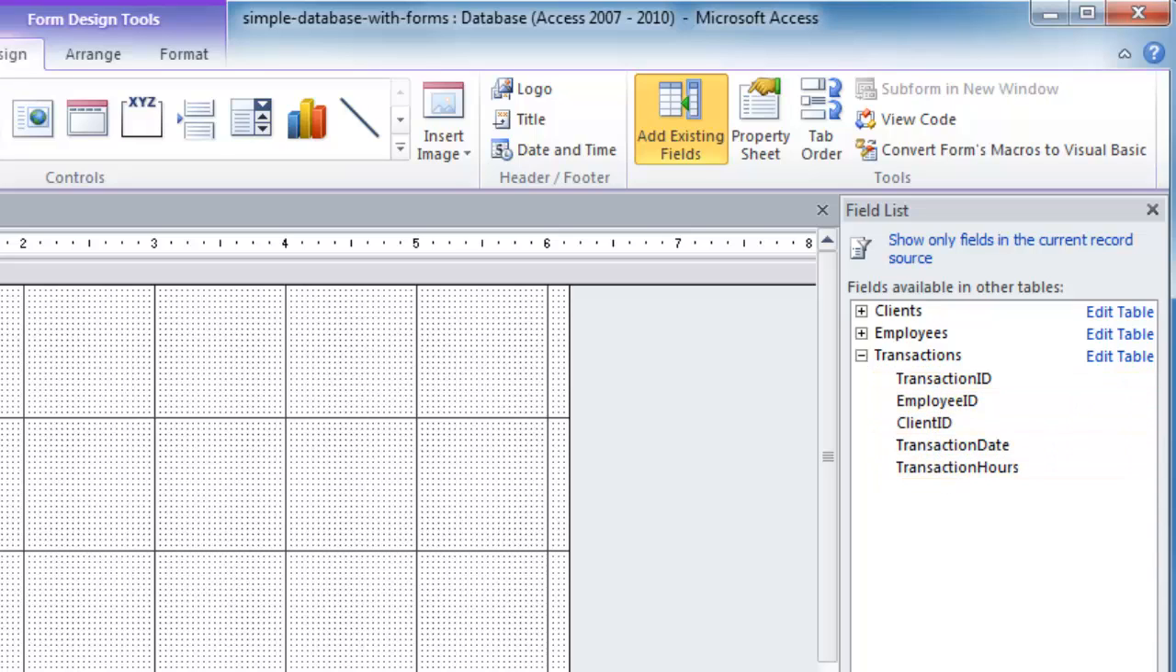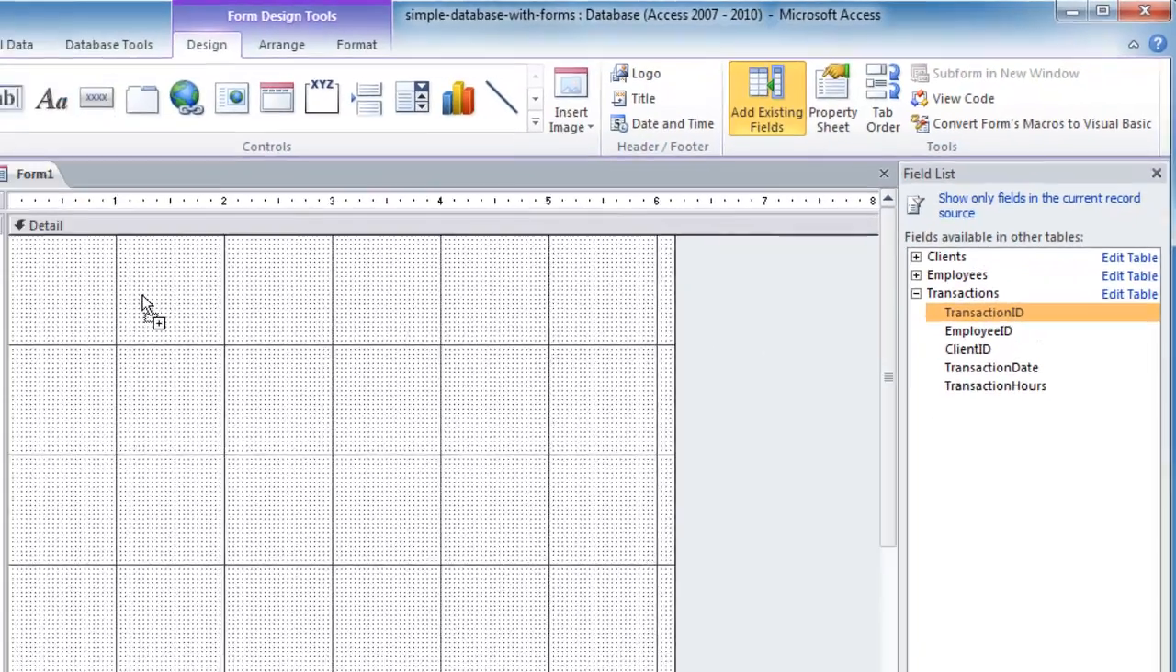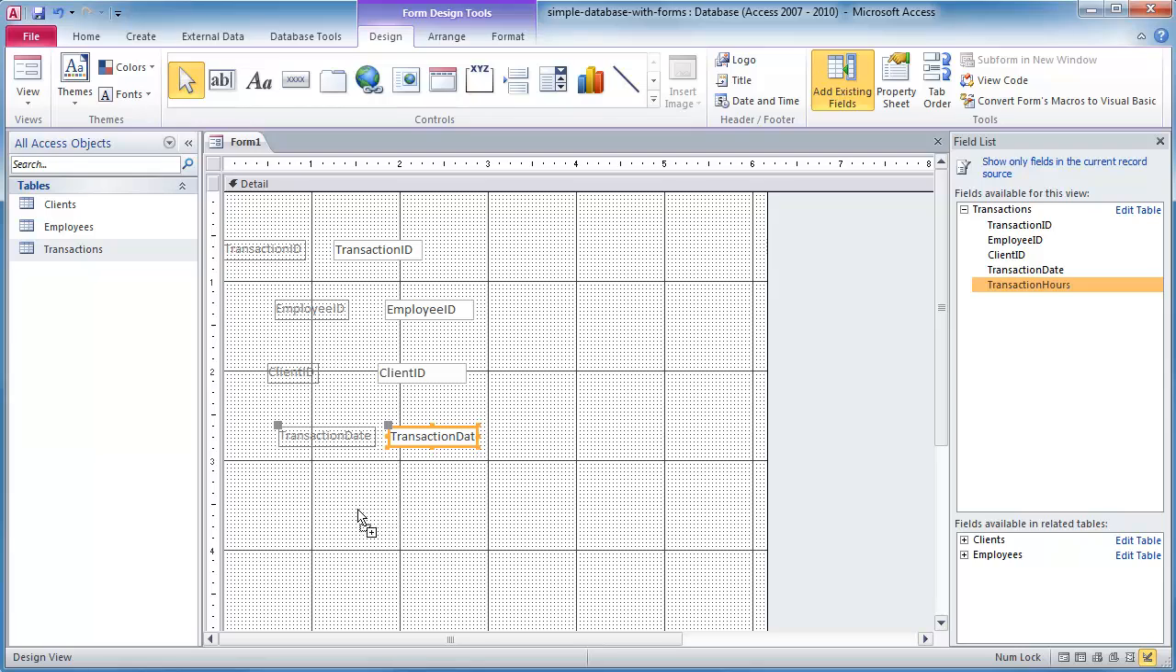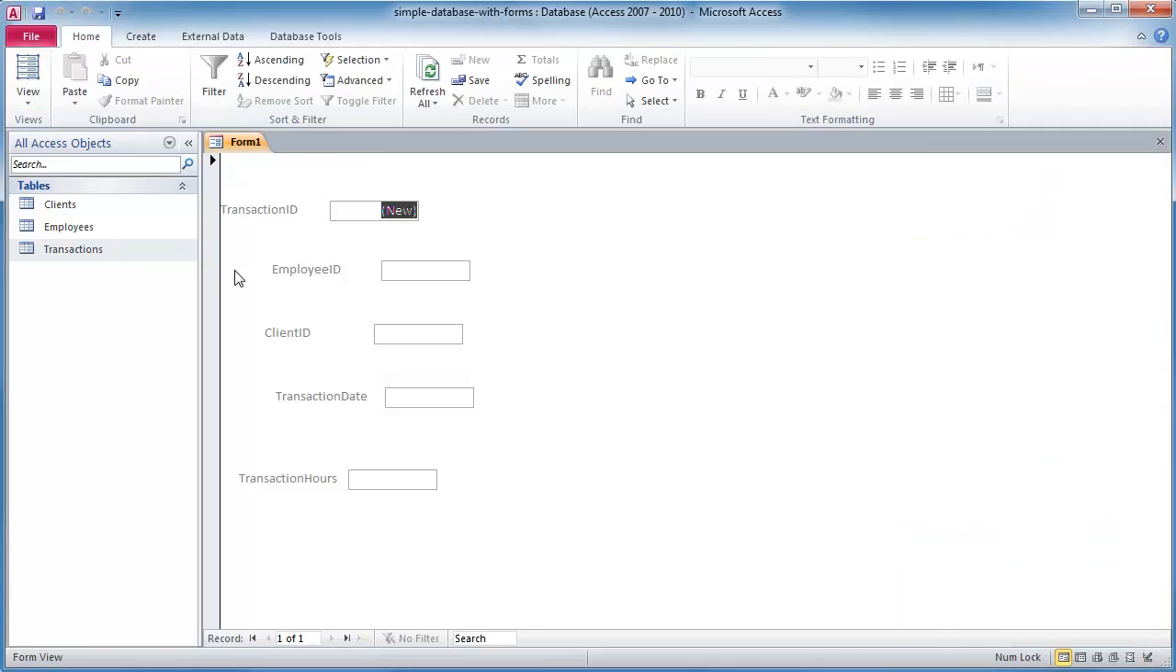And this form is going to be used to enter in a new transaction. So here's how easy it is. You just take a particular field, drag it right over onto the design view, and I'm just kind of slapping them on there. Transaction hours. And that's how easy it is to make a form. So if I jump over to form view, you can see here's my form. It's pretty sloppy looking, but it's a form nevertheless.